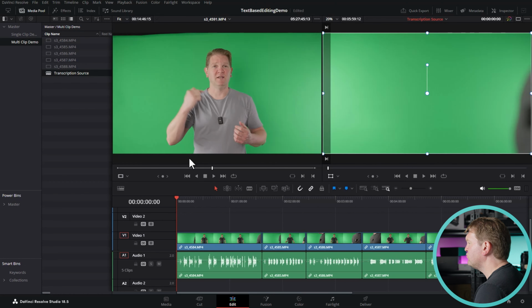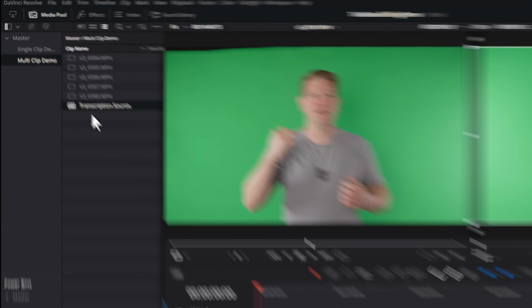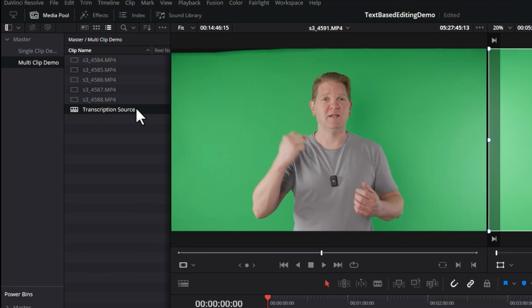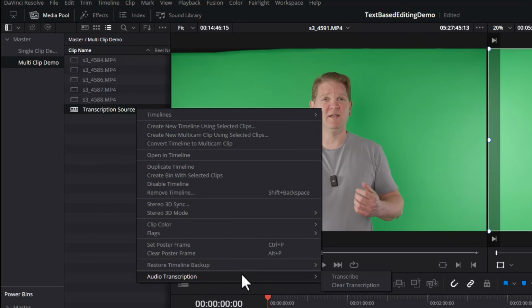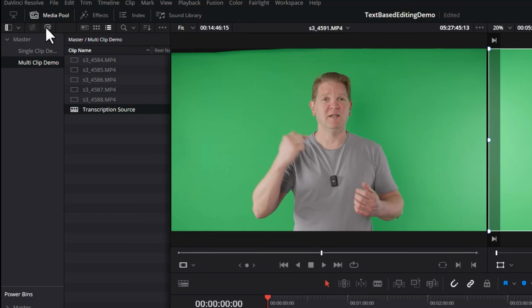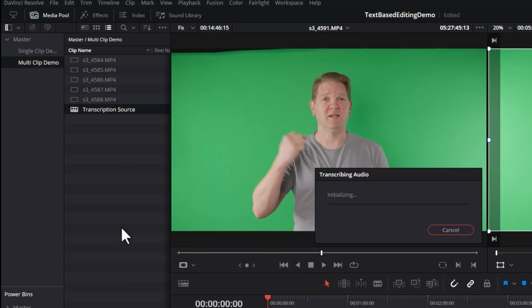Now, instead of transcribing individual clips, right-click on the transcription source timeline that we just created and either come down to the audio transcription menu and choose transcribe, or select it and hit the transcribe audio button here as we did before. Now this is going to analyze the entire timeline with all of those clips on it and give us a transcription text for the whole lot.